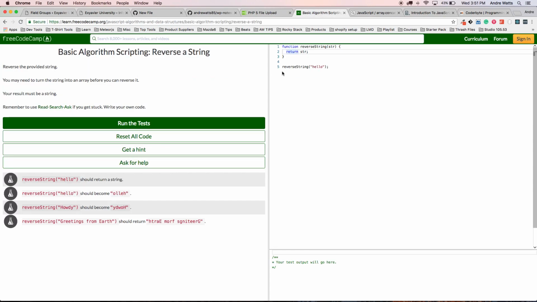And then say you want to solve this, so we'll just follow the directions here. Let's solve a basic algorithm. It gives you the instructions. Reverse the provided string. You may need to turn the string into an array before you can reverse it. Your result must be a string. Remember to use read search if you get stuck. Write your own code. Also, Google is another good thing to do. If you want to know how to do something, just Google it.